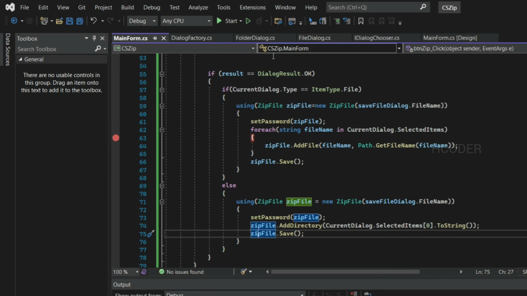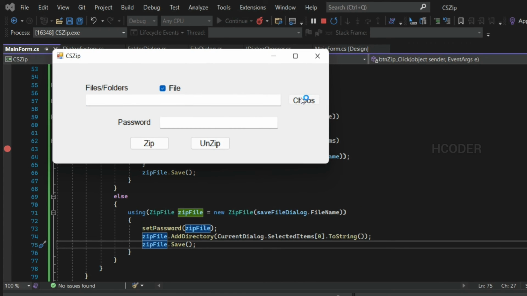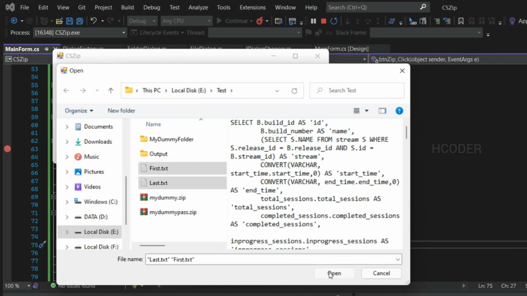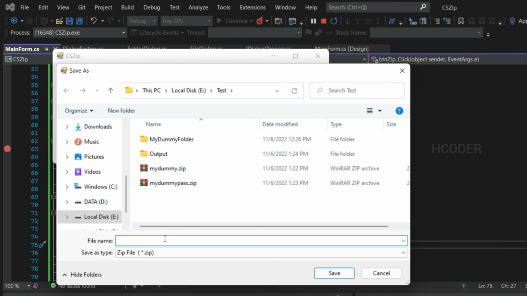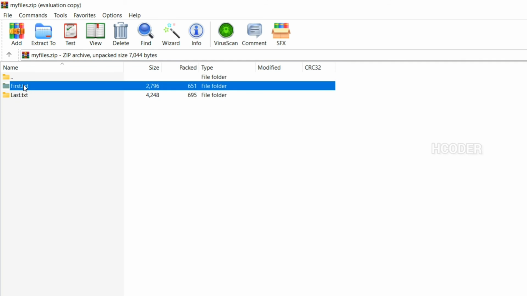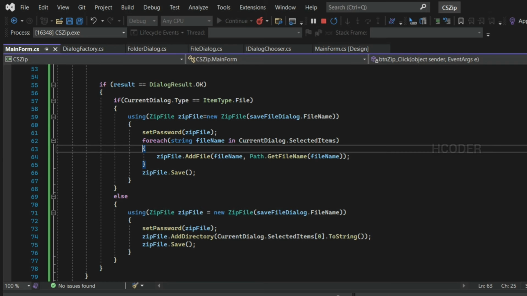So now let's test out the file conditions. I am selecting this file type. It will show up a file browser. I have selected two files and created it. Let me not add a password so that we can test the unencrypted case. My files. Let's see what we got. So my files. It created an entry for the two files that we selected, and then we can go ahead and try an unzip operation.